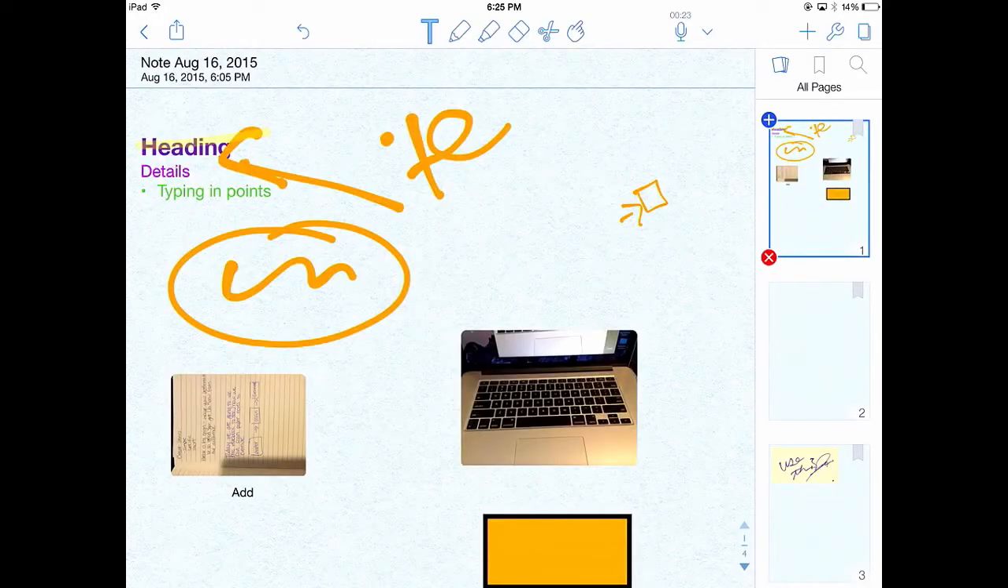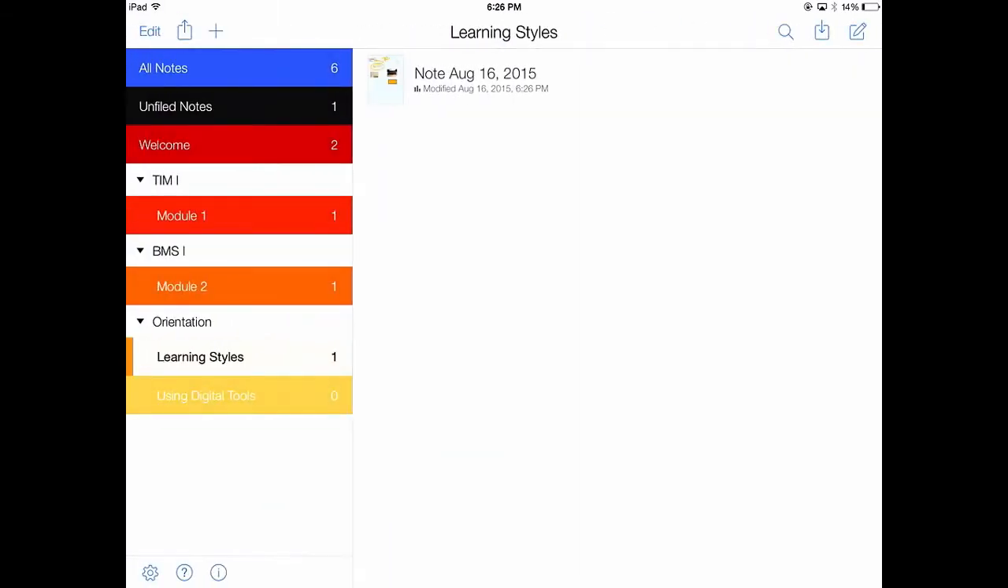Now, one of the other things that I want to show you in Notability is, taking you back to your home screen and looking at some of your different settings. One of the things you might notice is that Learning Styles now has the number 1 next to it, because I have a note in Learning Styles. But this wasn't really about learning styles, it was more about digital tools. So let's say we want to go ahead and move the note.